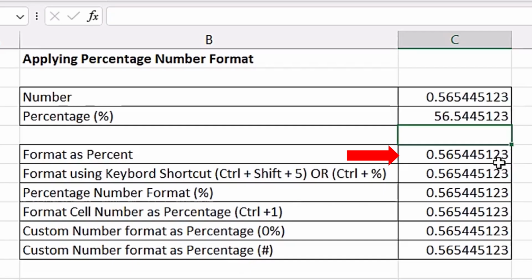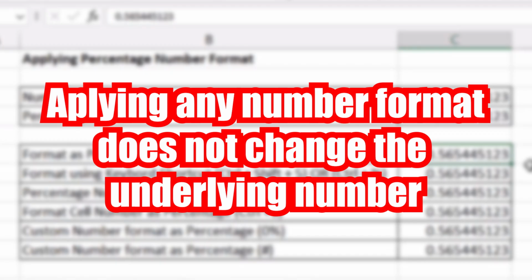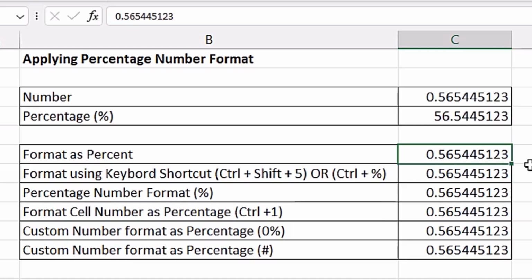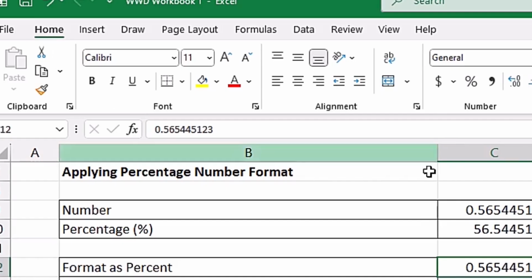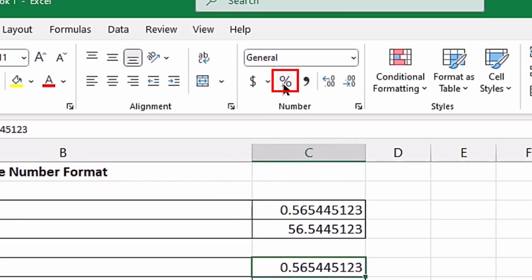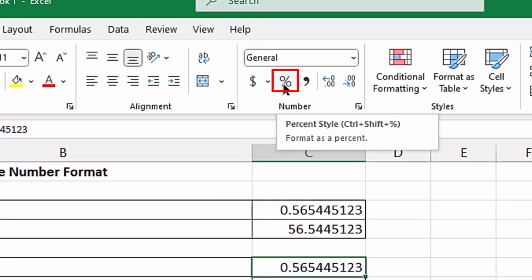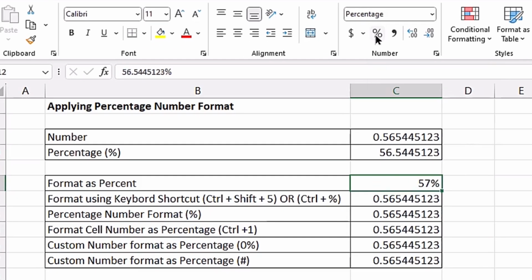For this first one here, we're going to see how we can format as a percent. So I'm going to click on this cell. Now formatting a cell as a percentage, or even applying any number format, does not actually change the underlying number. It just displays the number as a percentage, but the underlying number will remain the same. So here I'm going to come to the Home tab, and from the number group, this is a command used to format our cell as a percent. When I click on it, you can see it has formatted our cell as a percentage.